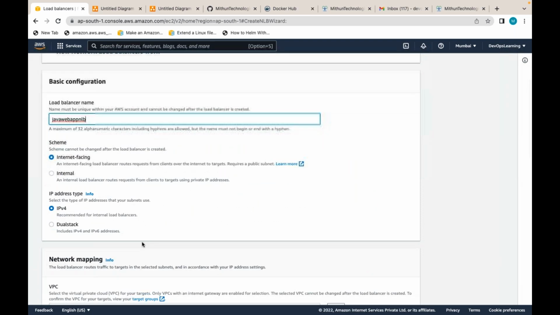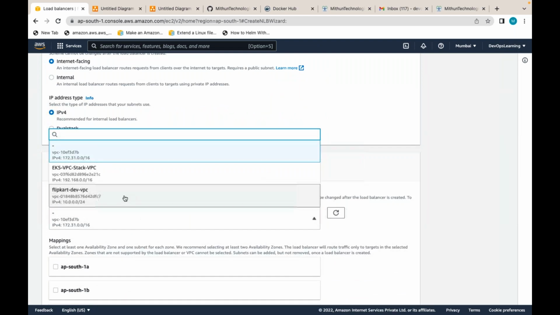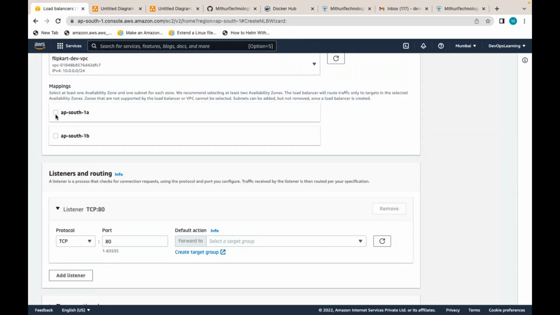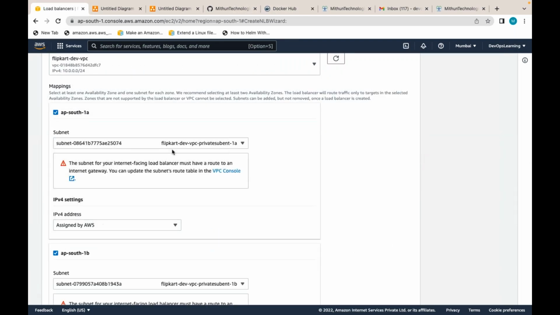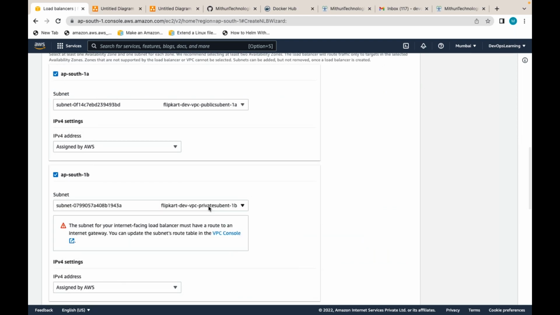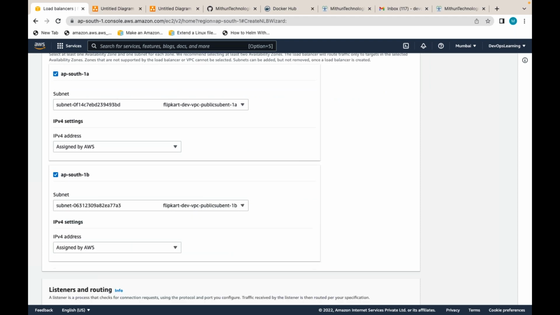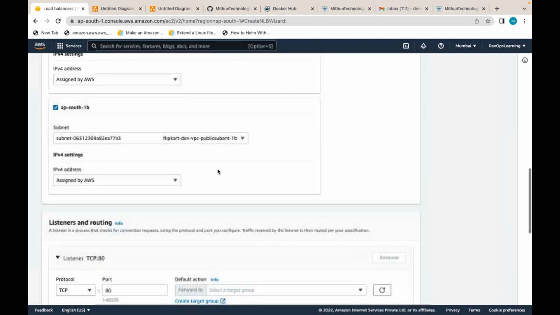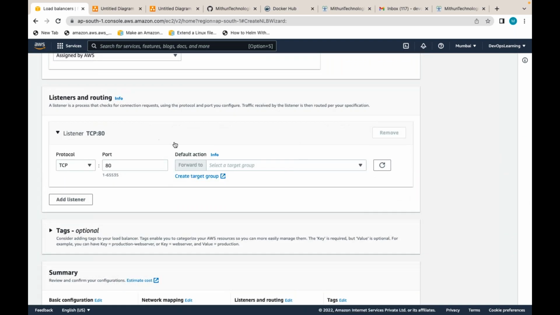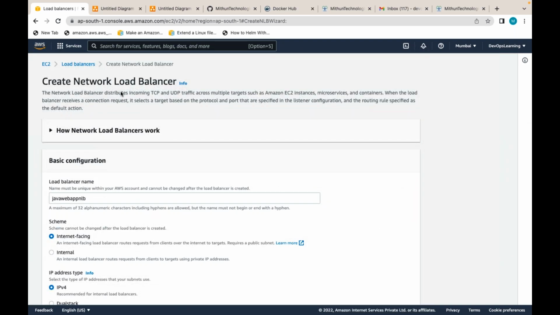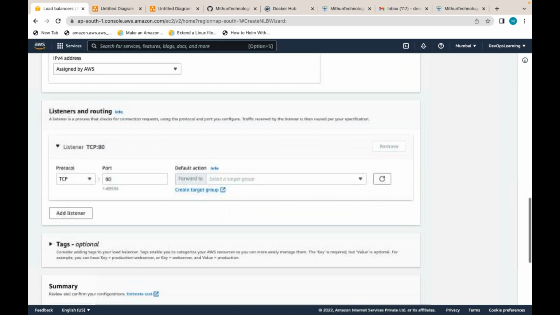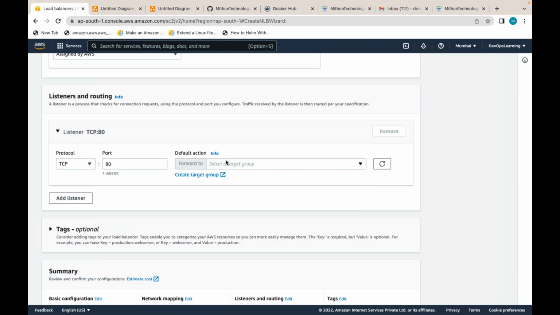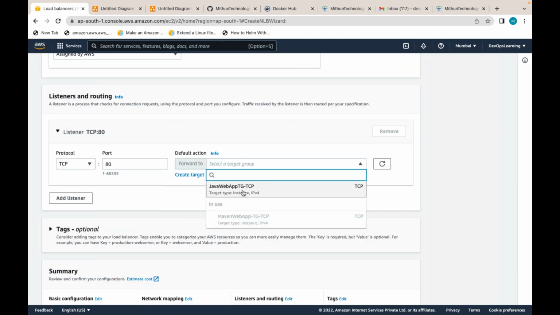Now, again, internet facing, select that network. Here, select two subnets. Again, how many minimum public subnets are required to create internet facing? 2. So I selected both public subnets. Now here, whenever a request comes to this load balancer which I am creating on port 80, can I forward the traffic to this target group, the other application?